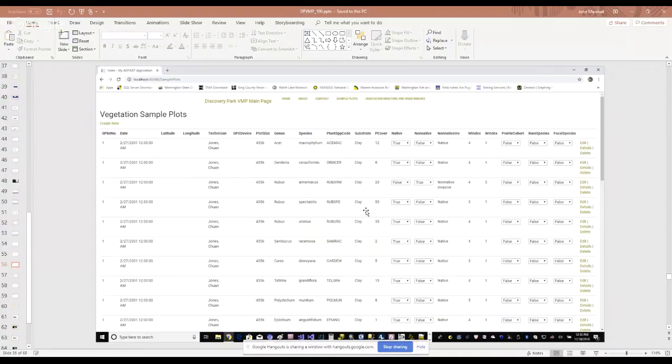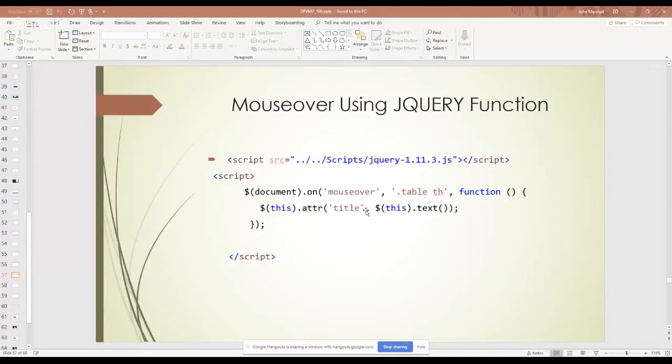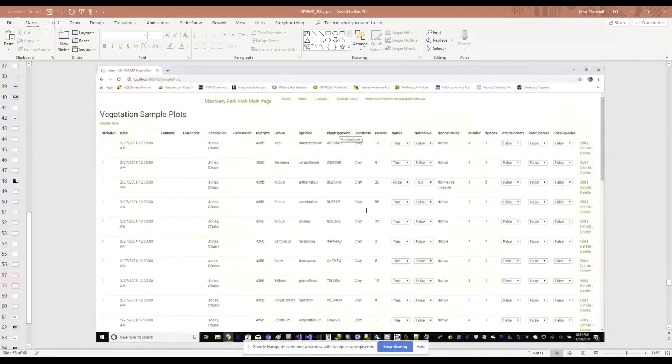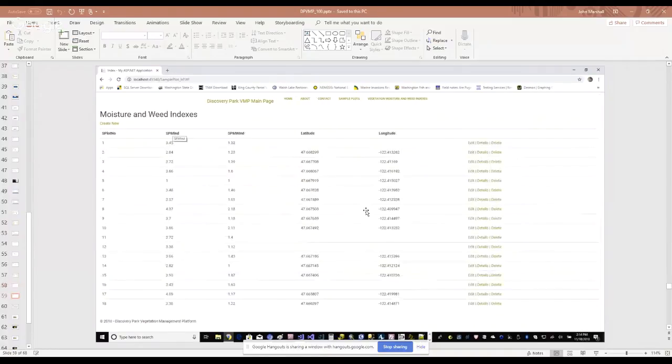So another thing we were asked to do is a mouse over function for our views, and this is the jQuery script that I used to access it, and one of the functions that are used for the mouse over itself to get it working. And this is JavaScript. And then once I have that in there and I've used the right tags, I now have this mouse over function for my titles for the different fields in this particular table for the sample plot data, and likewise for the moisture index, weed index data.